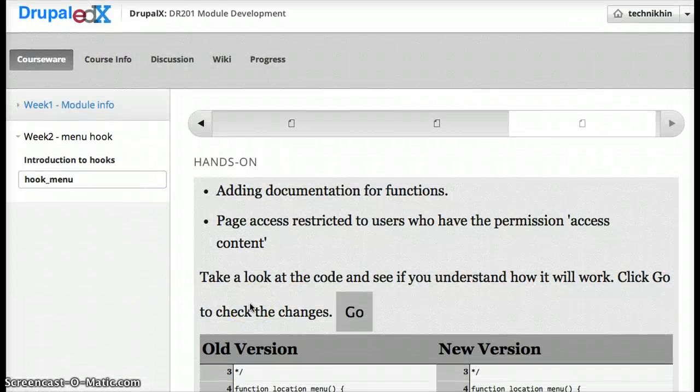So this way you can interact with the Drupal edX platform and learn Drupal like a gaming way.